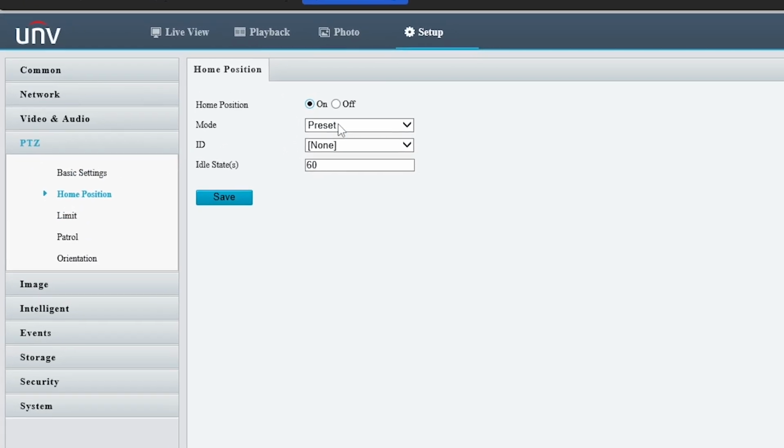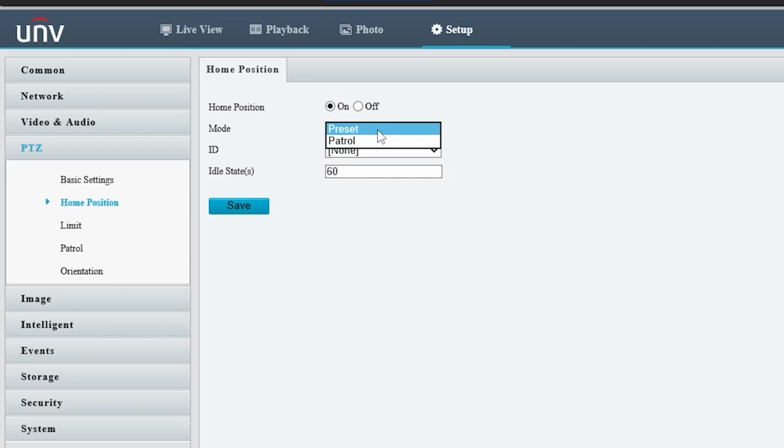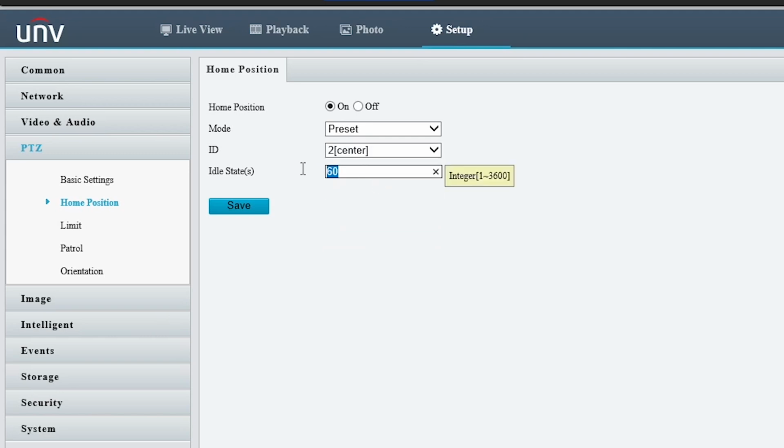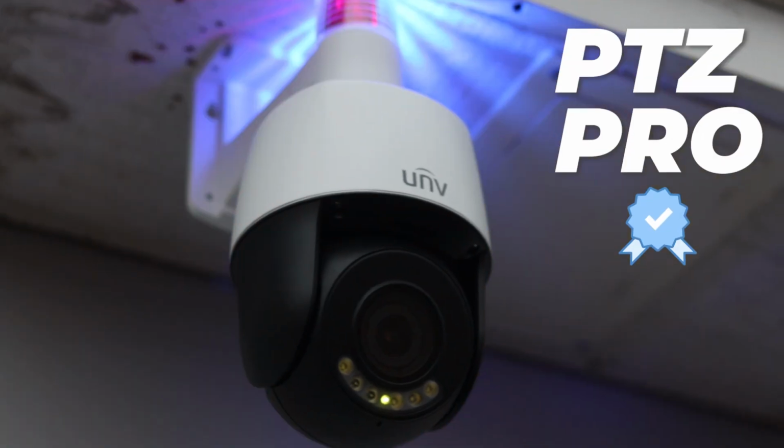In mode, you're able to choose between a preset or a patrol, and you can pick from the lists which one you want as the home position. Let's do a preset and pick center. And you can choose how much time there is before the camera returns back to the home position. And there you go, just like that, you are a PTZ Pro.